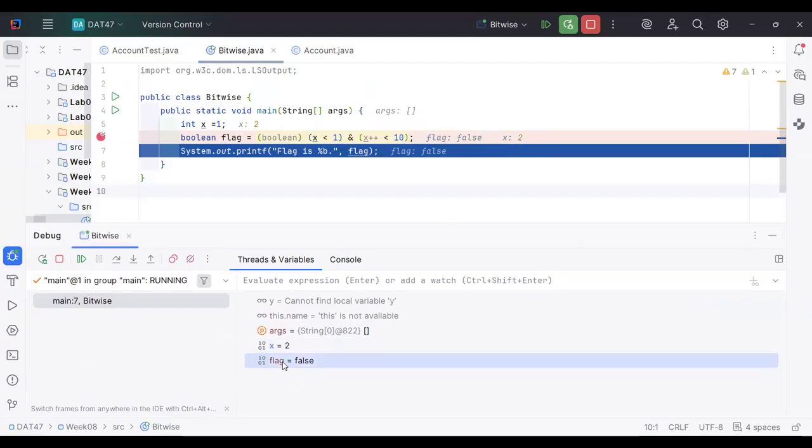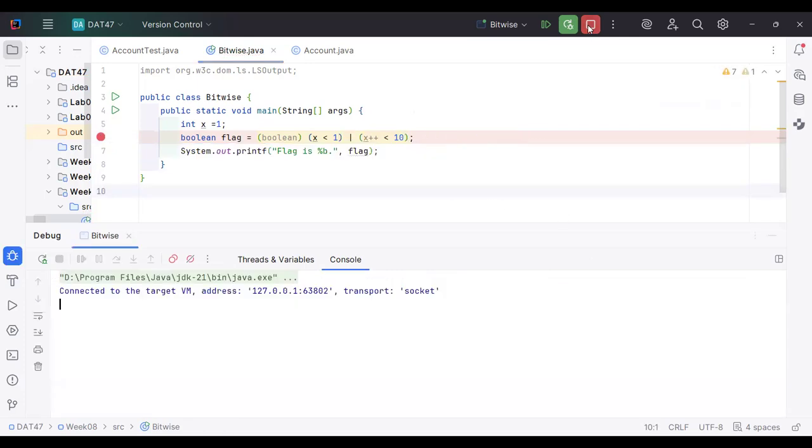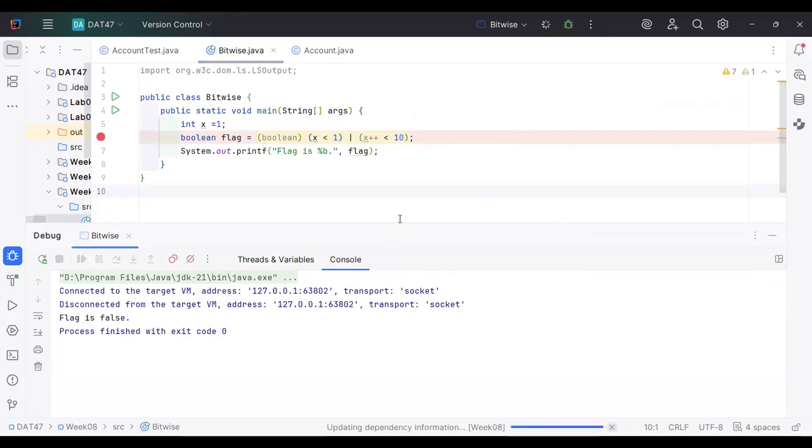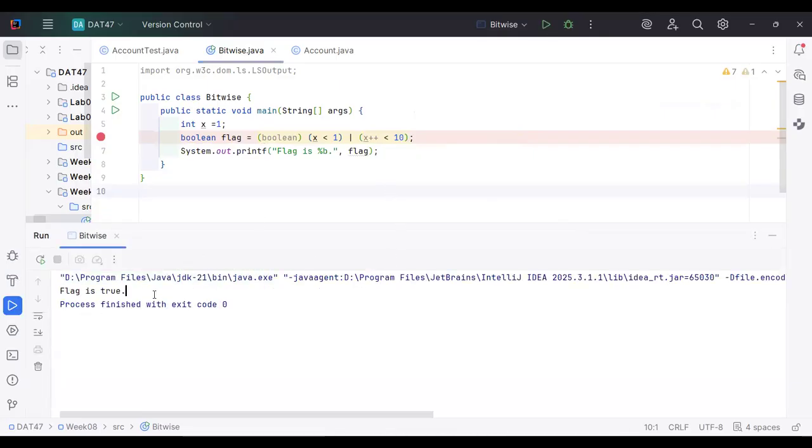So let's see how the flag is compared. And what if I use the or? Oh, sorry, I use one vertical bar. That means the bitwise or. Okay, let's run it again. So it is true. That means the 1 here is false and here is true, makes it true. Okay, that is for this program.